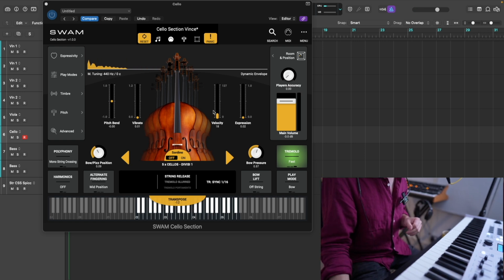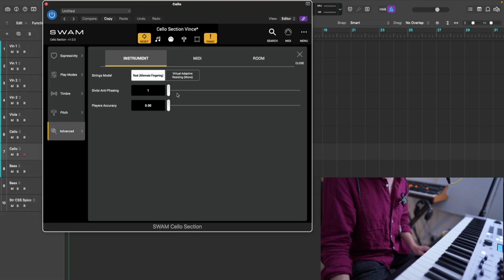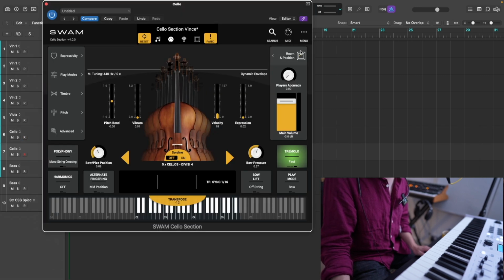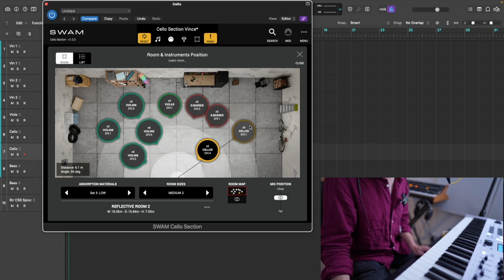They sound okay, especially when you have multiple ones going. Like if you layer this, if we create a second divisi, we have to manually set the divisi number to prevent phasing, and then just make sure that they're positioned sensibly.